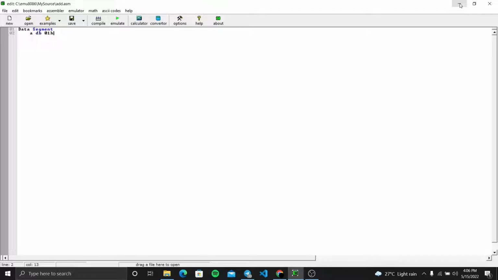So let us begin. First, let us define the data segment. Here, we are storing 01H in hexadecimal in A. DB stands for define byte. Since we are only using 8-bit numbers, we are using DB. If you have to use 16-bit numbers, we will use DW, or define word. So this is the first number which we need to add.